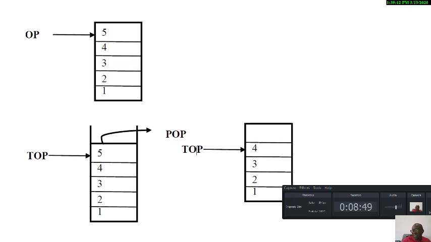Anytime you insert an item into your stack, your top pointer must be increased by 1. So top is always top plus 1. But whenever you remove an item from your stack, the top pointer must be reduced by 1. That is, top is equal to top minus 1. So these are the two major operations that we are going to look at, the push and the pop.